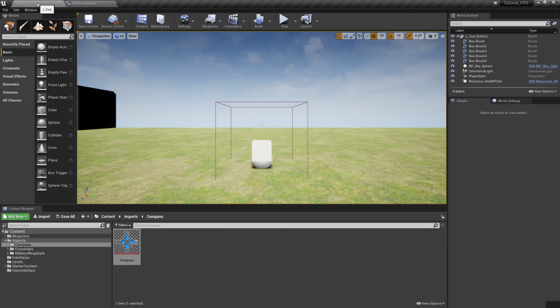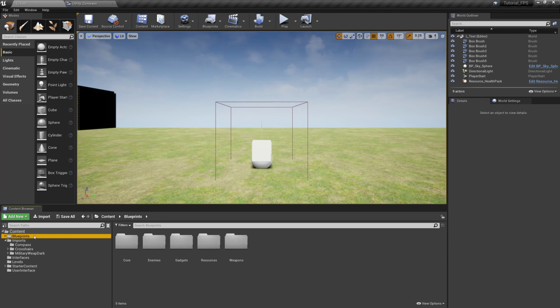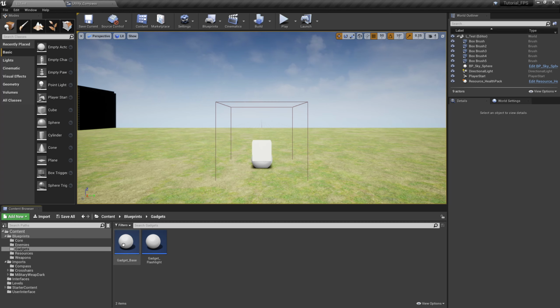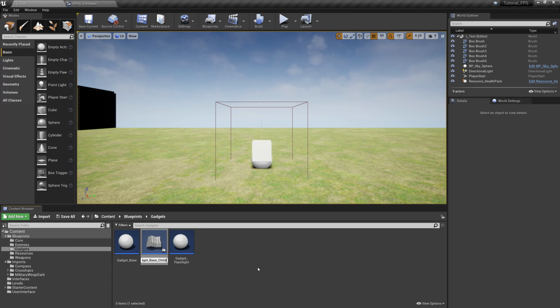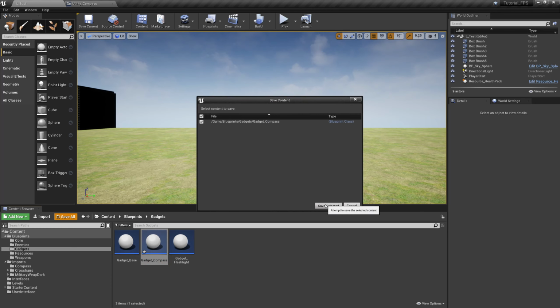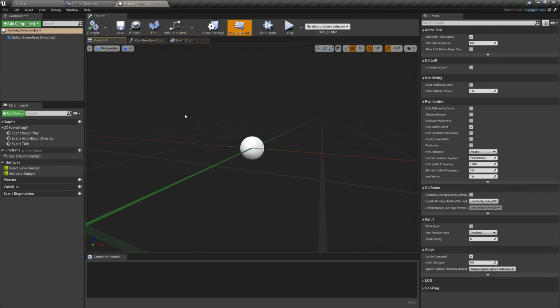So with that done, let's pop back over to our test map, back up to blueprints. We're going to go into gadgets, right click on base gadget and create child blueprint class. And we will call this compass. We'll save that for now and open up our gadget_compass.